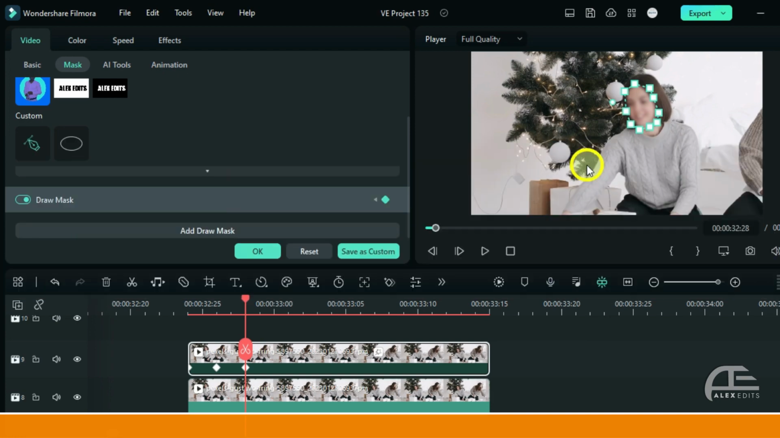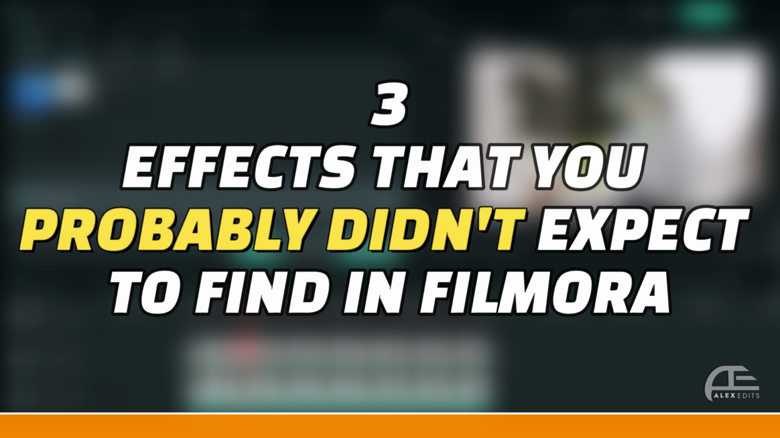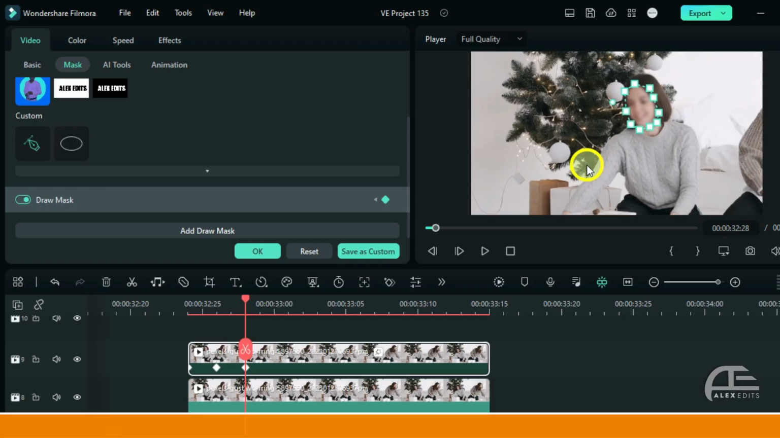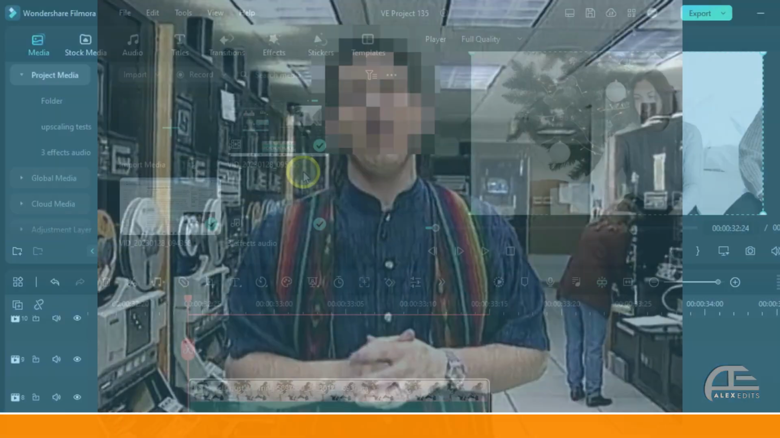That's not all. Actually, I have a list of 3 effects that you probably didn't expect to be existing in Filmora. So even if your video is of low quality or your subject has fast movements, this effect will still detect and follow smoothly.